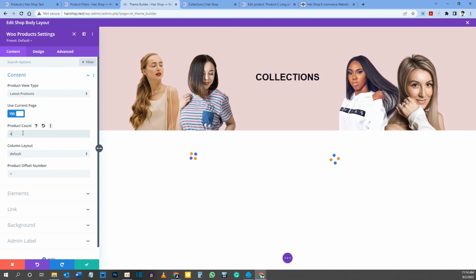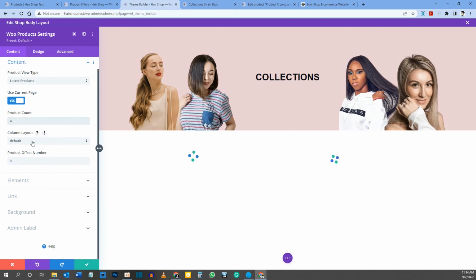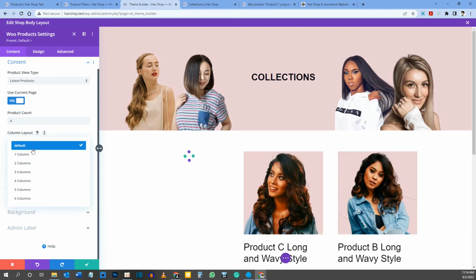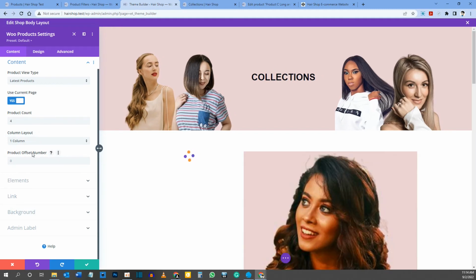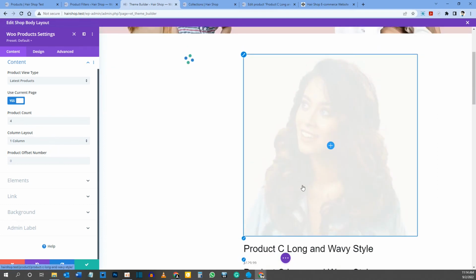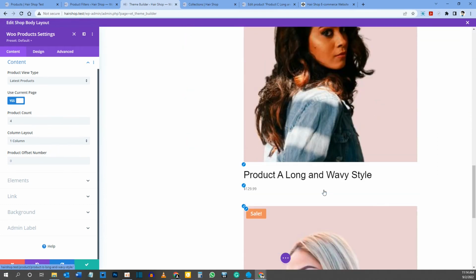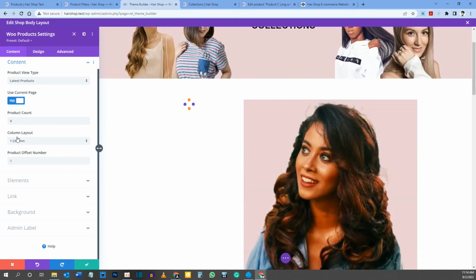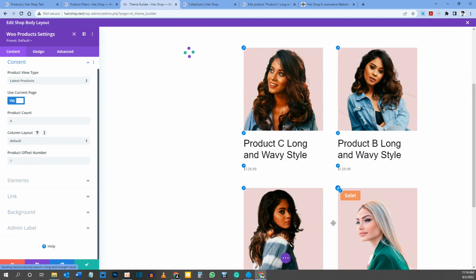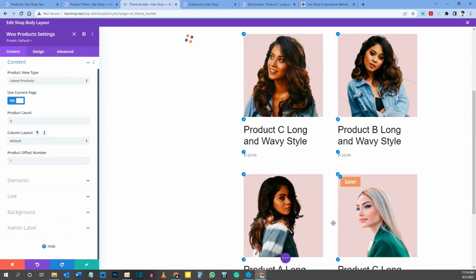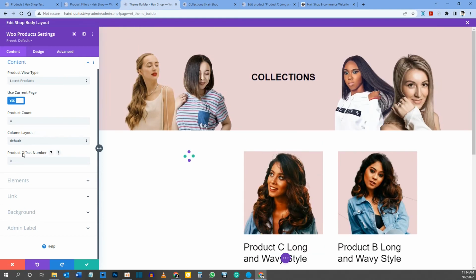The column layout, there's a few options here. You can have it in one column. Let me just show you what happens when you click one column. So you'll see it's only going to show you one product at a time. I'm just going to leave it as default, but you can choose how many columns you want to put it in. So you'll see it just puts it in 2 columns as default. Product offset number, just leave it as 0.